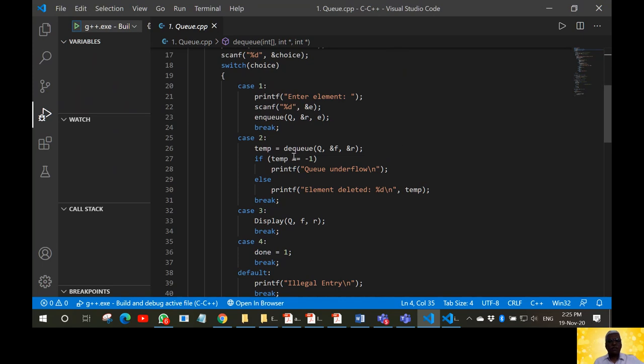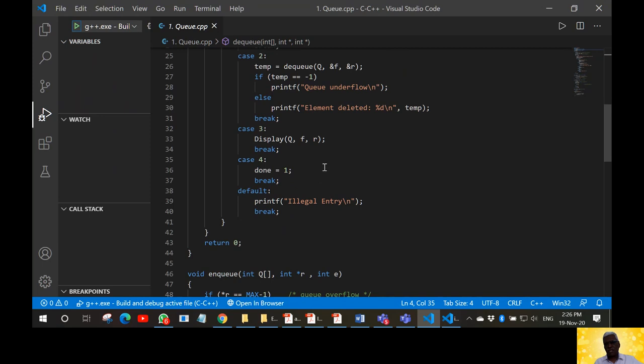Similarly, we have case 2, which is deletion, and both F and R are passed. This function returns a value, so if DQ returns minus one, we know that it's an underflow, that means no element is there. Otherwise, we show the deleted element. Display needs F and R, because it displays all the elements starting from the element pointed to by F up to the element pointed to by R. That's the total content of the queue at any point of time. This is for exit. Anything other than 1, 2, 3, 4 becomes an illegal entry.